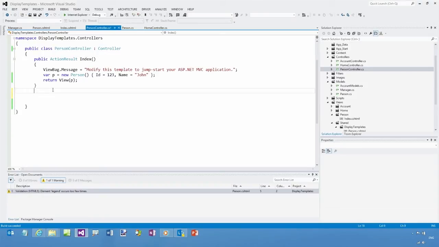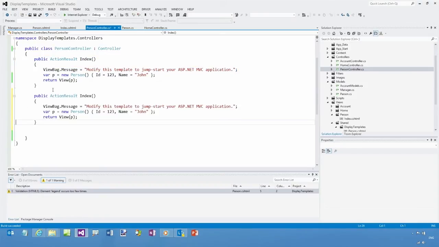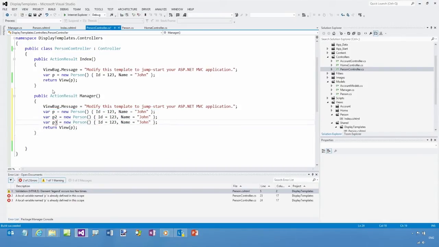So here I've added a list of type person, which is the direct reports. And the beauty of this is that MVC will recognize anything that implements IEnumerable, and it'll iterate through the objects in that and use the appropriate display or editor template for them.